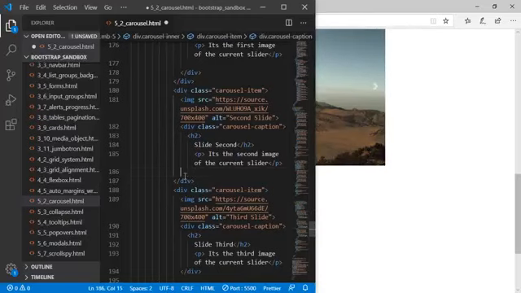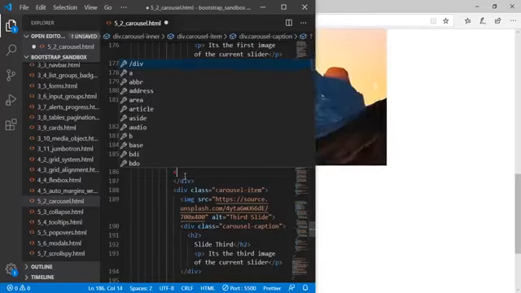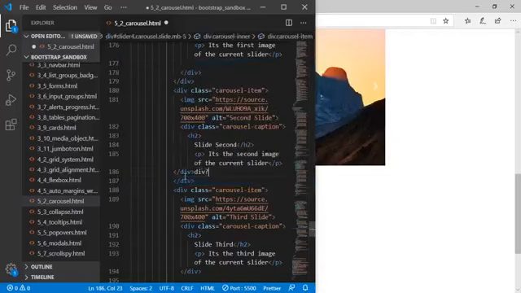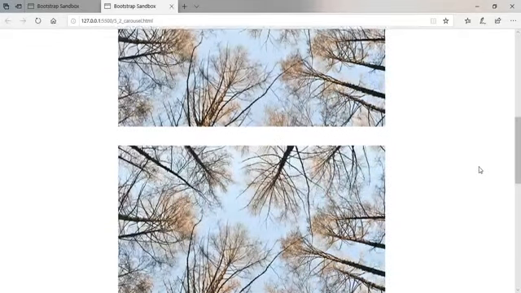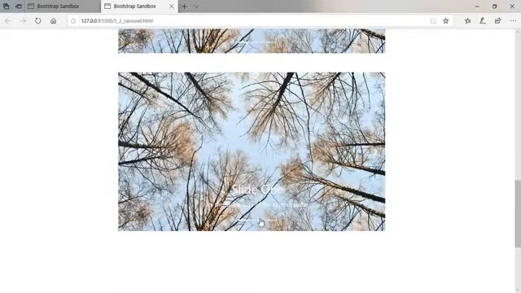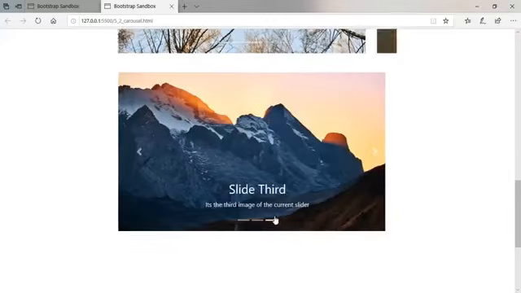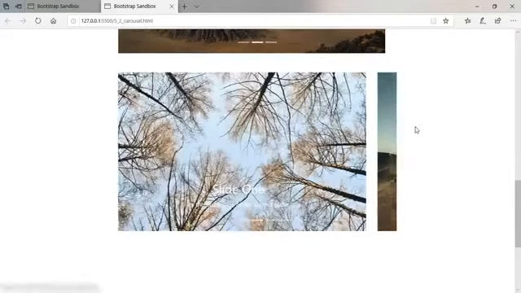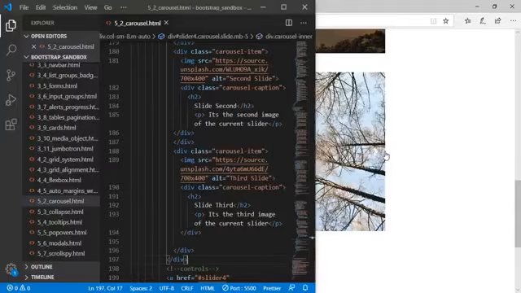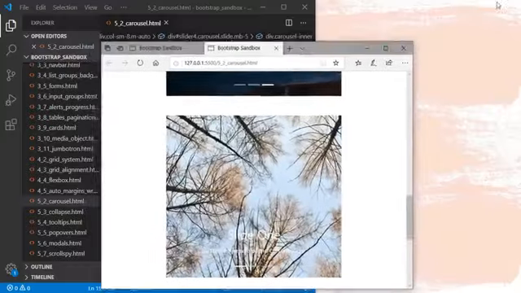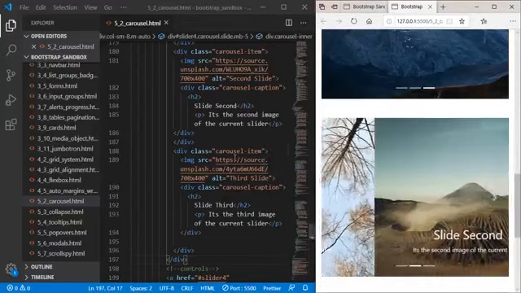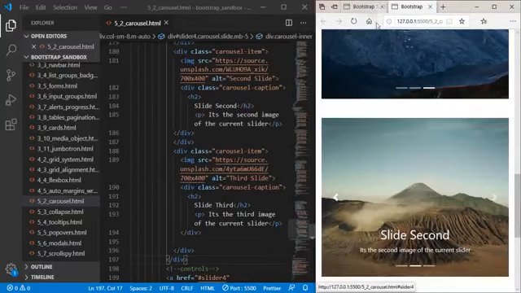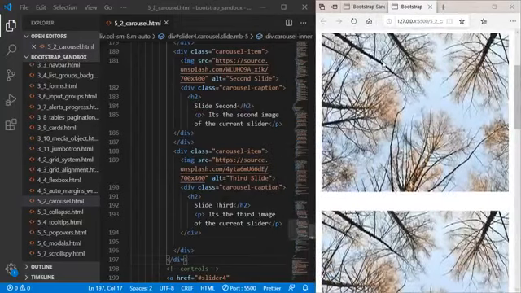Okay, we've got some division ending tags missing. Let's see the third one. I hope it works this time. Let's go to the second. Let's go to the third. Okay, so it's just a division tag missing. Programming. A simple thing missing and you are stuck. Okay, so these are the four carousels, or the four sliders, that we just talked about.